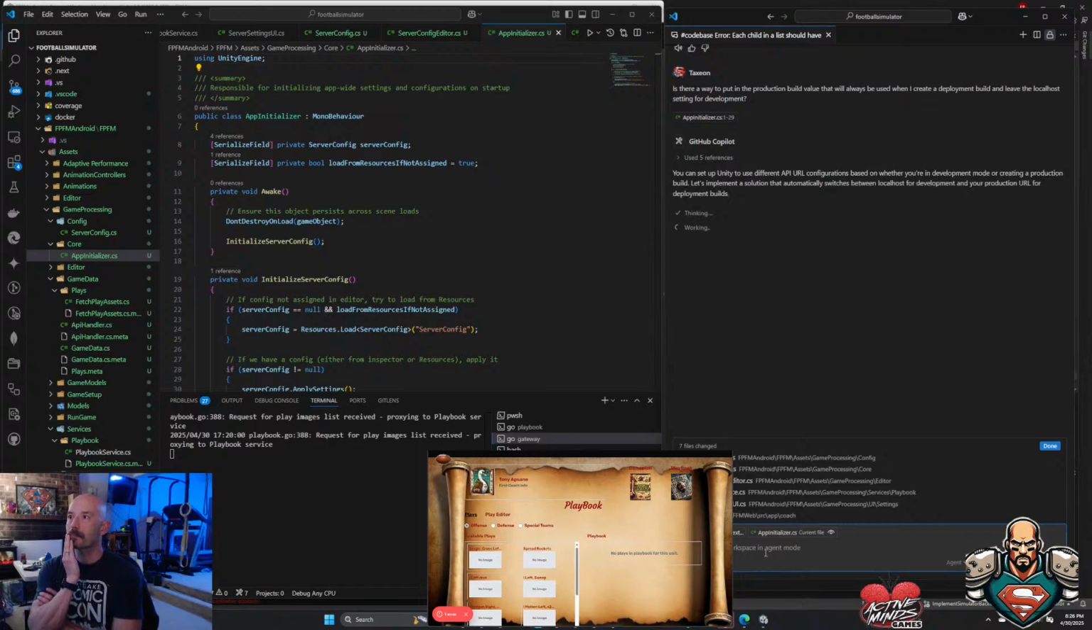You can set up Unity to use different API URL configurations based on whether you're in development mode or creating a production build. Let's implement a solution that automatically switches between localhost development and your production URL for deployment builds. That's what I want.